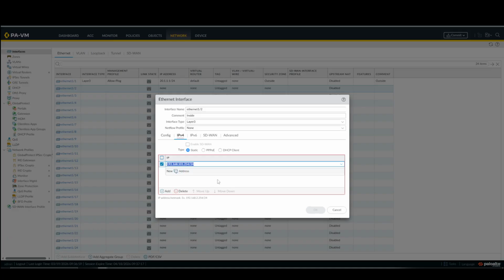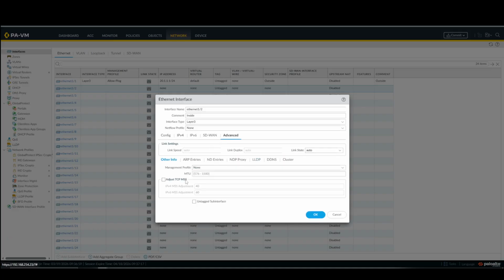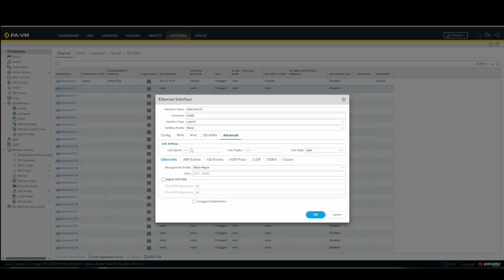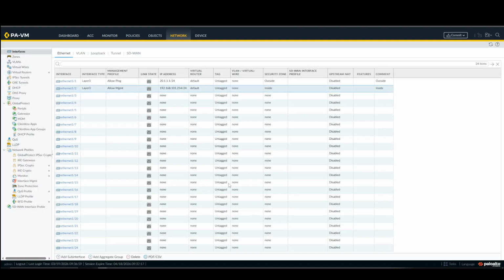192.168.101.254. Okay. And we're going to add a management profile so that we can reach it from our host. Add management, so we can reach this and manage our firewall from our internal host. So I'm going to click OK. All right.